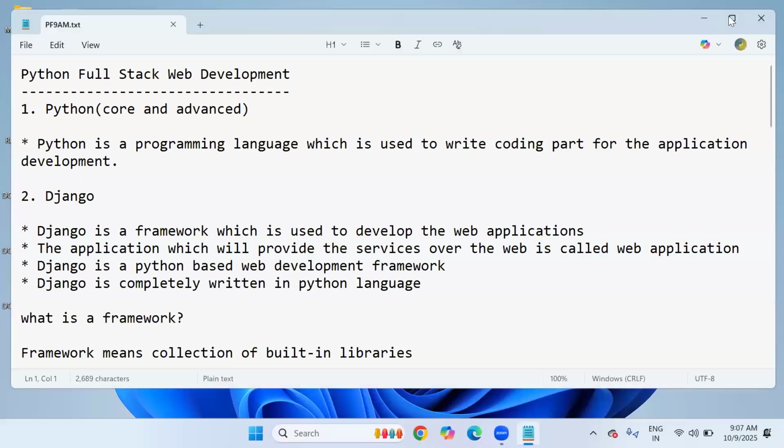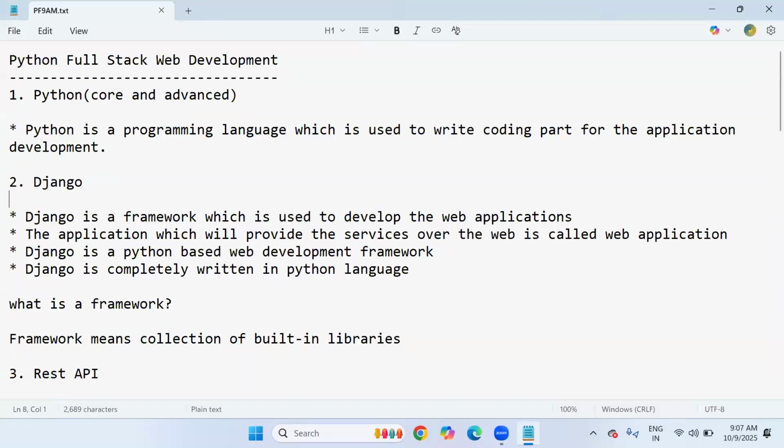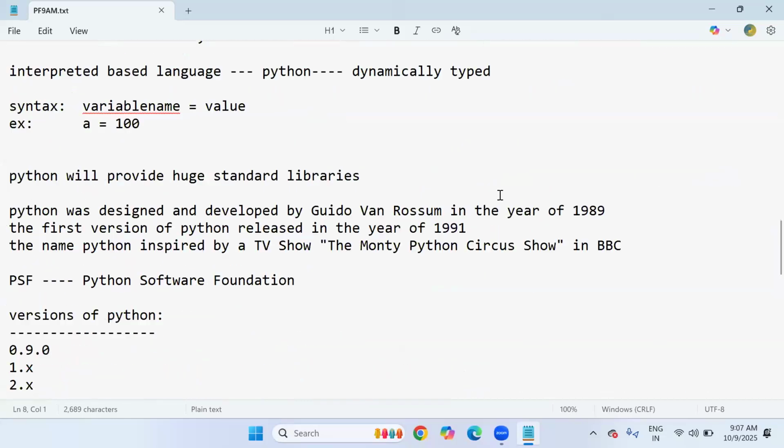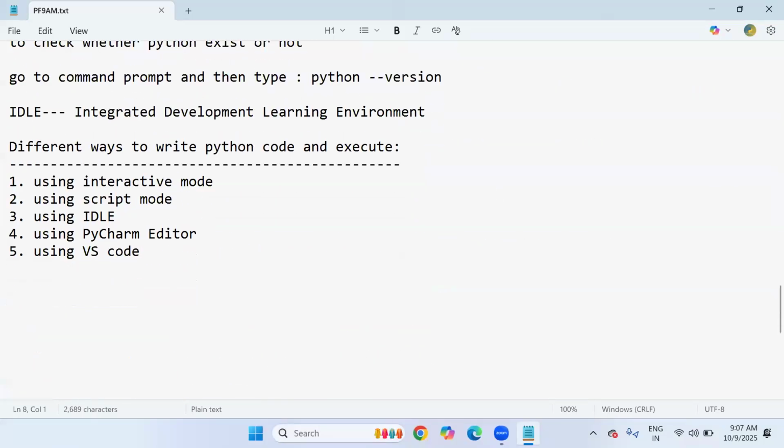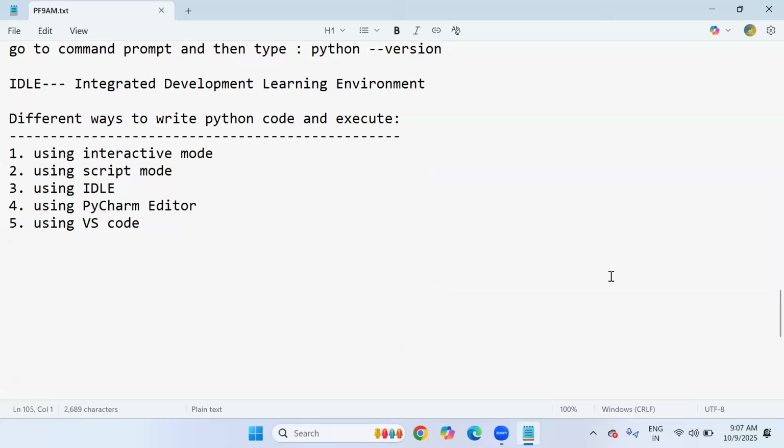So in the last lecture we discussed how many possible ways there are to write Python code and execute it, using interactive mode, script mode, and the IDLE software, and also the PyCharm editor as well as VS Code, Visual Studio. I said already this is our permanent editor, which I am going to continue with. Let me open a project which I created in the last lecture using PyCharm.